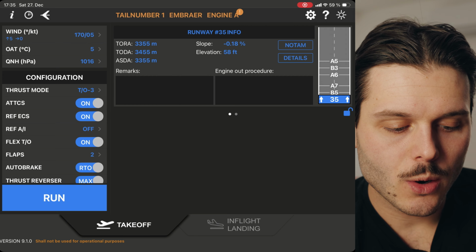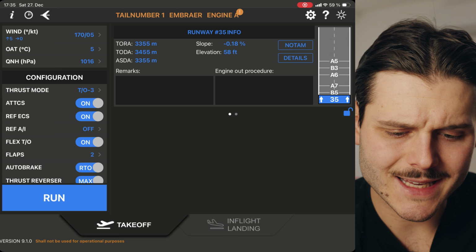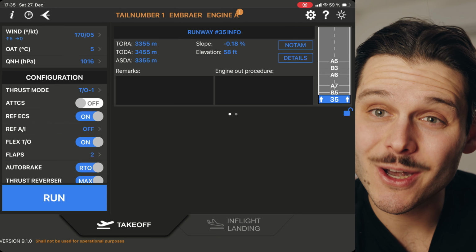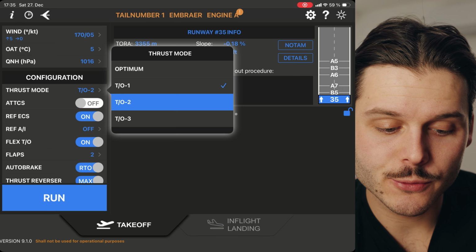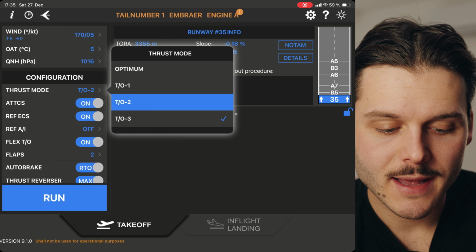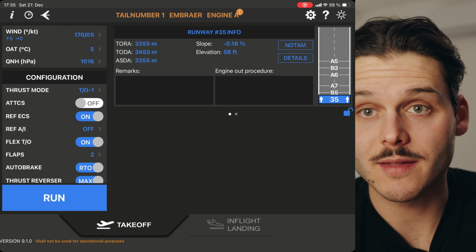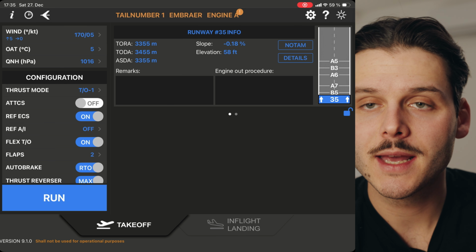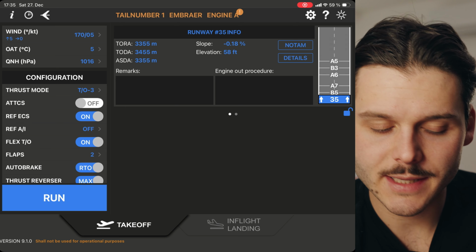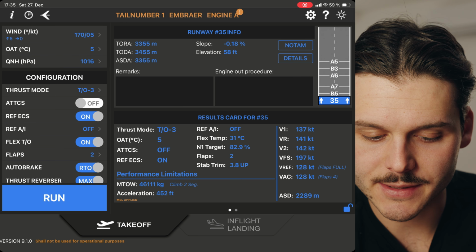ATTCS is the automatic thrust compensation mode. I don't know what it is exactly called, but on takeoff 1 you cannot select it, and on takeoff 2 you can. The reason behind that is actually quite simple. Takeoff 1 is the full thrust that you can actually put out of the engine. So let's say you have a takeoff 3 takeoff, you flex with some kind of temperature, let's say, there it is, 31 degrees.